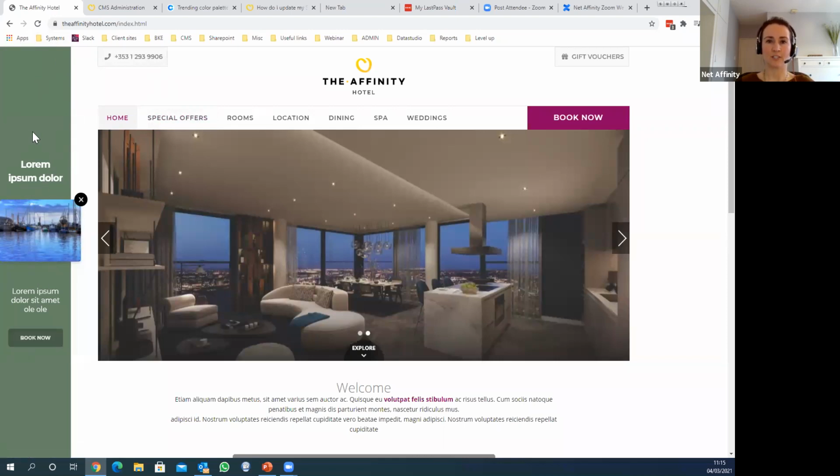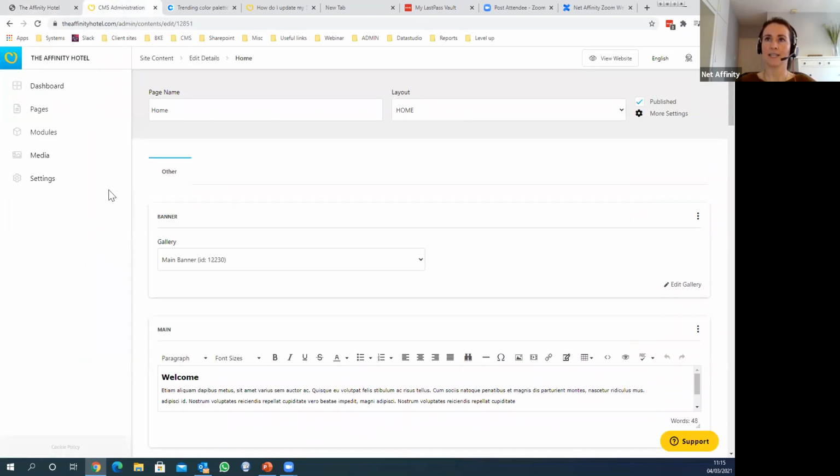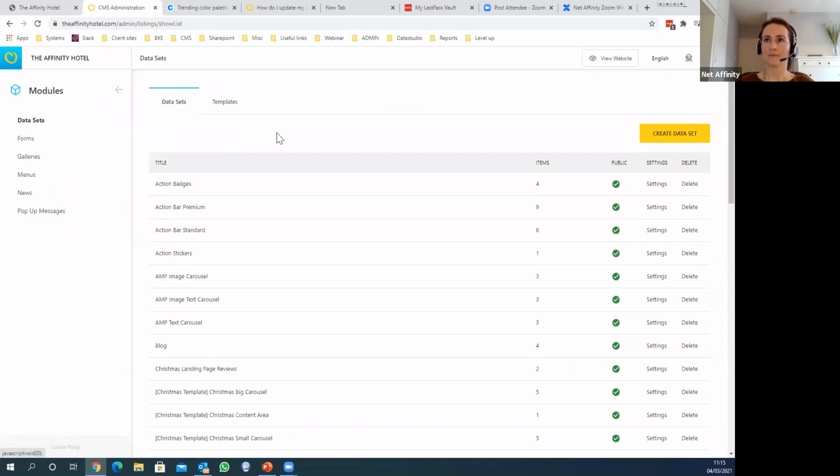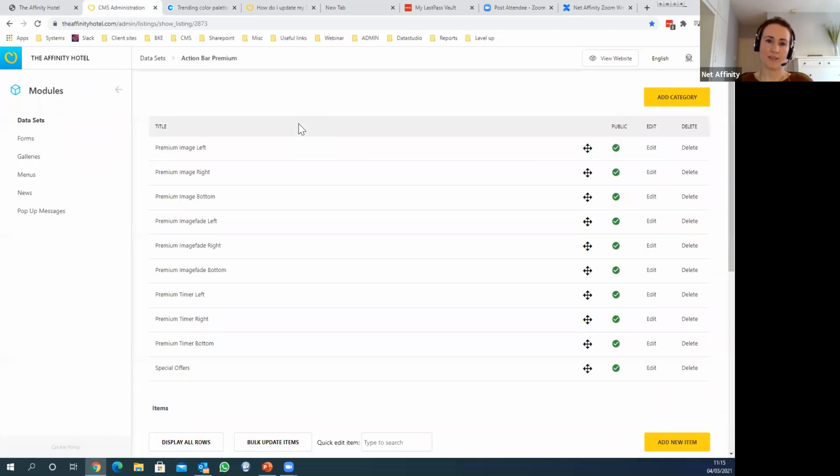So you set your action bar up in the CMS. So I'm just going to go to that now. And the action bars are located under modules, data sets. And today I'm going to create a premium action bar. So that's the one, as I said, with the image.